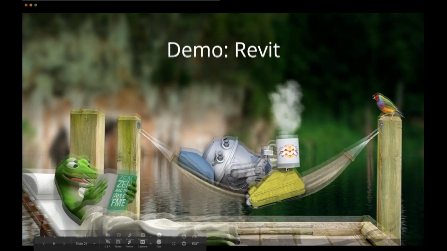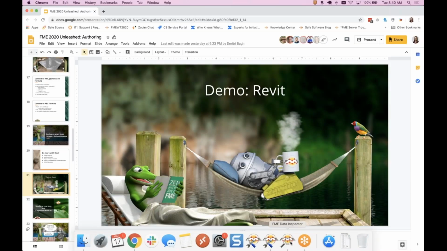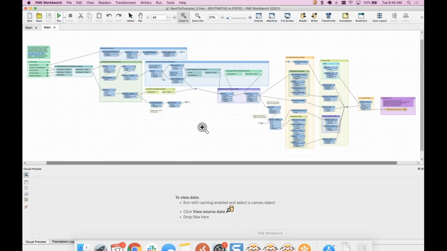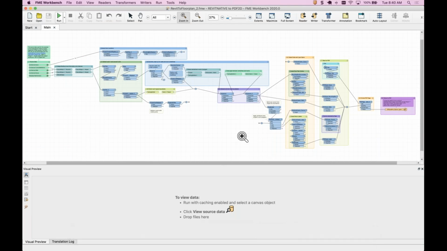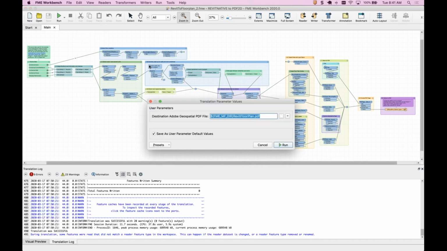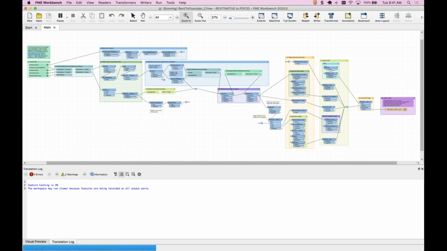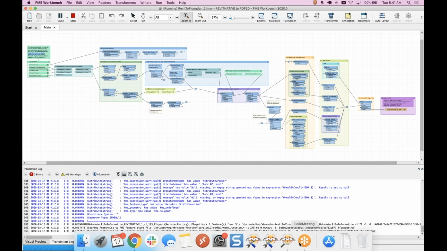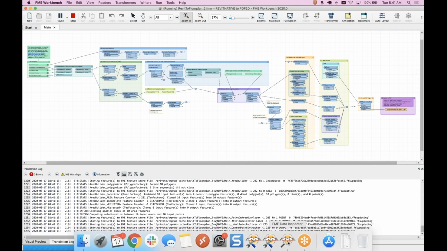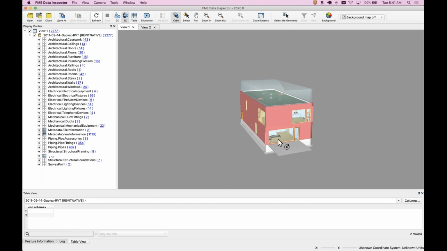So I'll just jump right into it. This is just highlighting the workflow that we'll be going through. I'm going to go ahead and just run this for right now. Just a quick overview: we are writing from Revit to a PDF document with just one of the levels of a floor plan. I'm going to jump into Data Inspector just to show you what this model looks like.